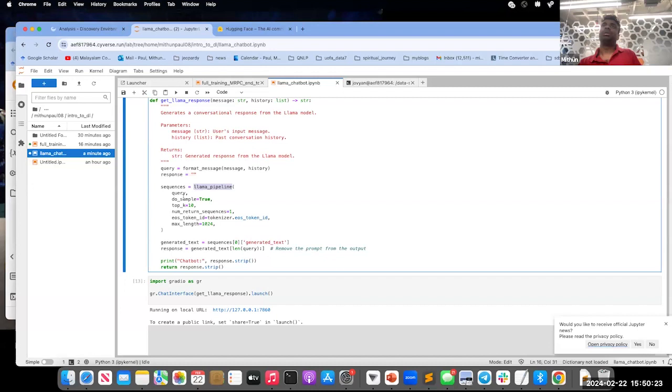Okay, so llama pipeline query, and we give it do sample, which means let's take a sample from all the questions you saw so far. Look, this is my history, top K is 10. If I ask you a question beyond the 10 questions I gave you clues on, it won't answer from it. Return sequences, EOS token, this is all standard stuff.